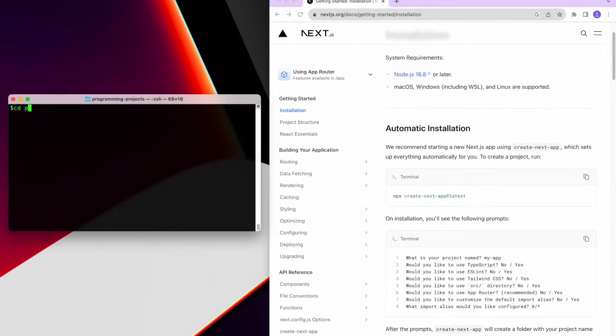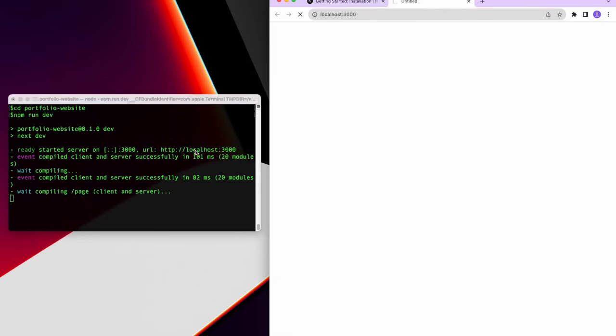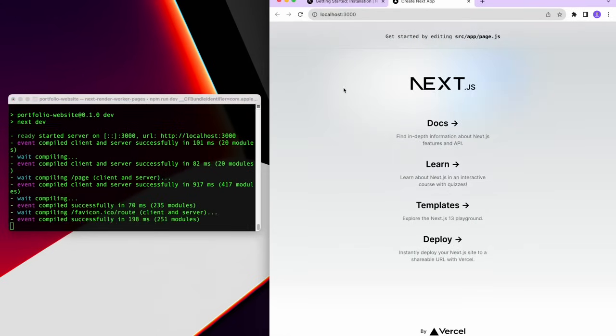Once it's done downloading, we're going to cd into it, so cd and the project name. And after that, we start our application by running command npm run dev. This will start our application most likely on localhost 3000. It will indicate it, and we can command press, go to the browser, open it up, and that's our application.